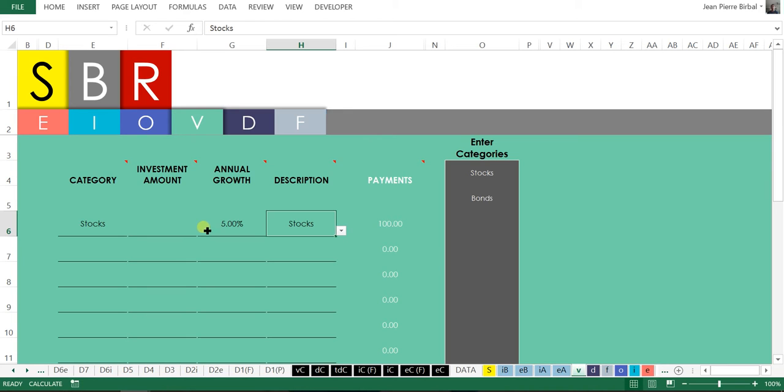Now we can go ahead and create another account. This time it's going to be our bonds account. And we're going to say we already have some invested in bonds, which is about 4,500. Bonds don't earn as much as stocks, so we expect to get about 2% back.